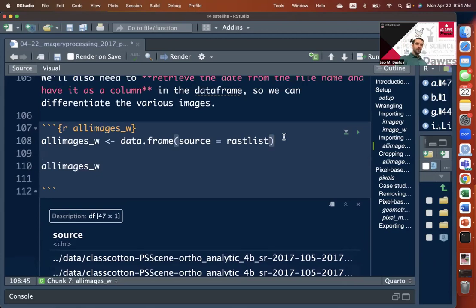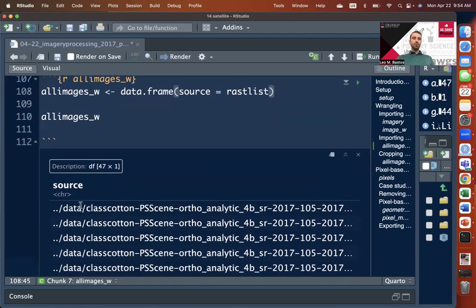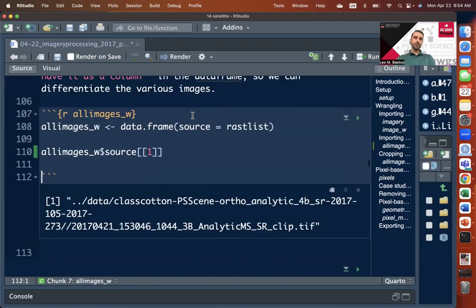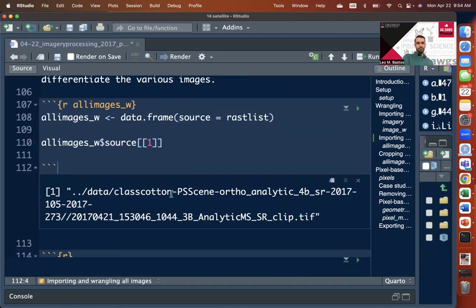All right, so if we look at the full path of any single one here, so let's just do all images, $source, double bracket 1, just so we pull the first one, we can look at the full name rather than being abbreviated here when we print. So this is the full name of the path, the full path for this first file here.